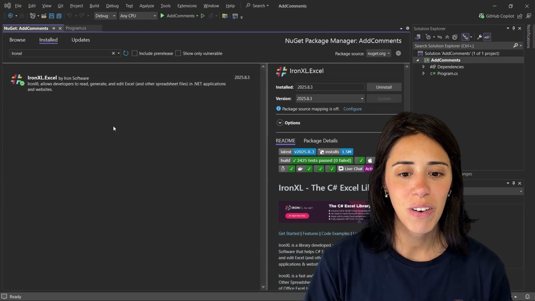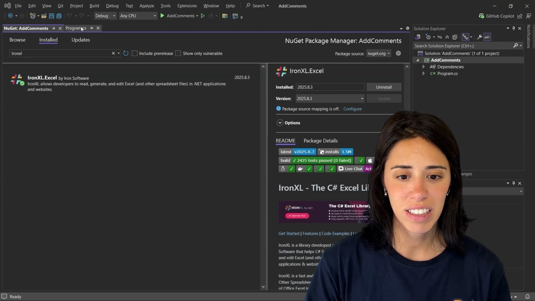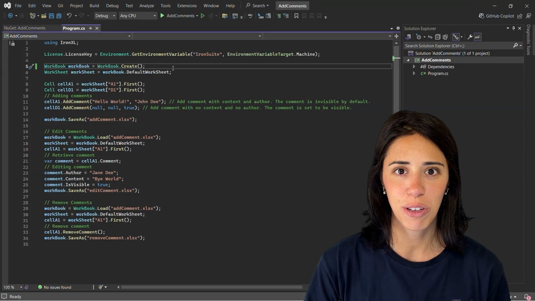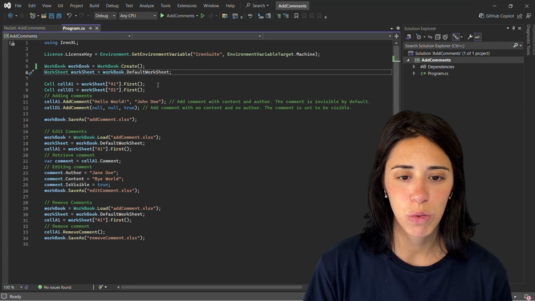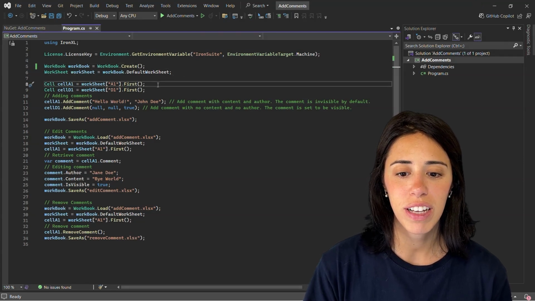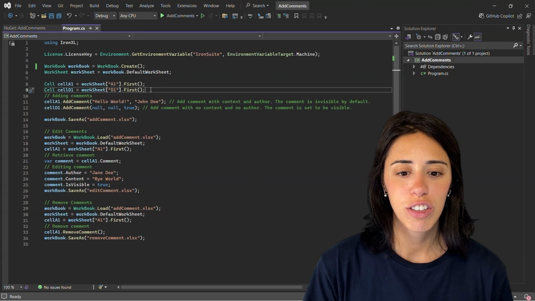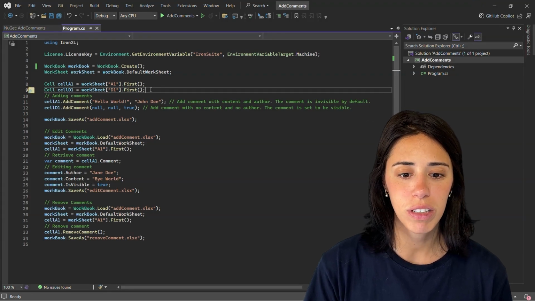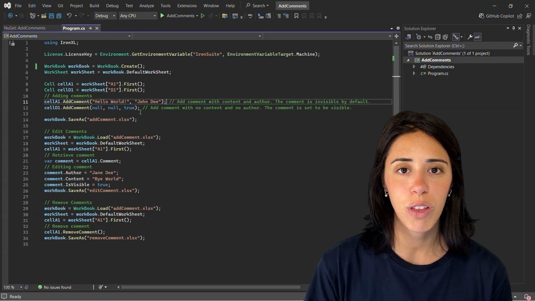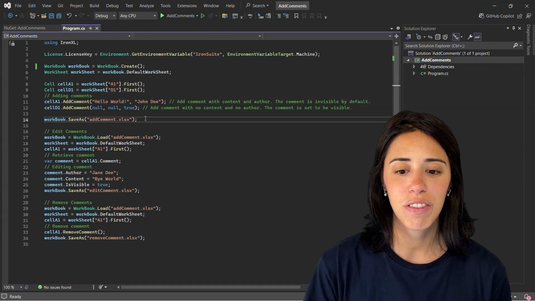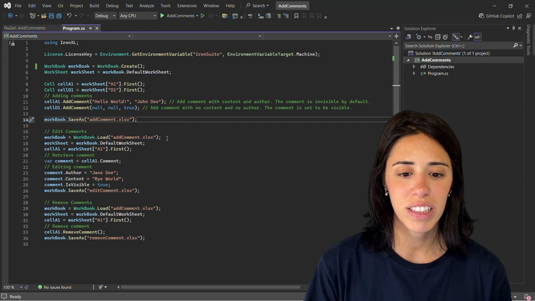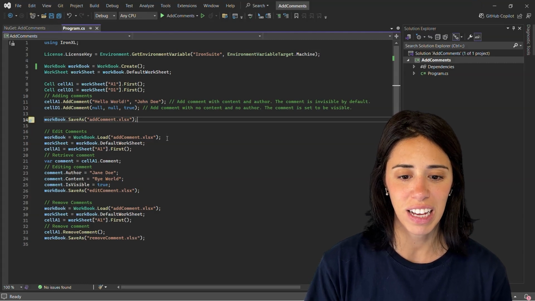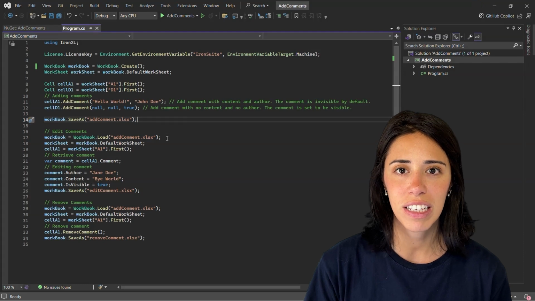First, import the IronXL namespace and set the license key in your Program.cs file. So we start by creating a new workbook and choosing the default worksheet, then selecting specific cells like A1 and D1. To add a comment, we use the AddComment function. In A1, we insert the text Hello World with the author John Doe. In D1, we add a visible comment without any content. Finally, we save the file as AddComment.xlsx, which now contains our newly added comment.